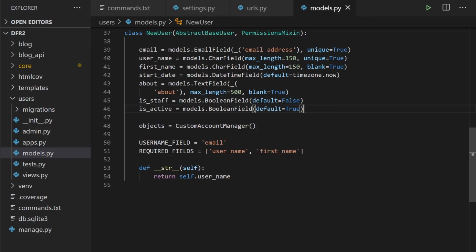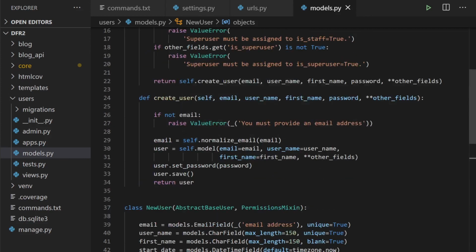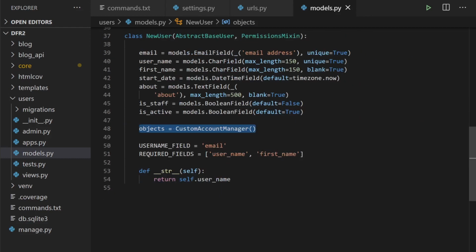And then we've created a custom account manager, or a custom object manager, for this to handle both normal users and super users. And then down here we've got the username field. I've specified email. That's now the new username field. Previously in Django we used username as the main field. Now we're using email, and then required fields are just the required fields, because both email and username have to be unique in the system, and it is a mandatory field for users to utilize.